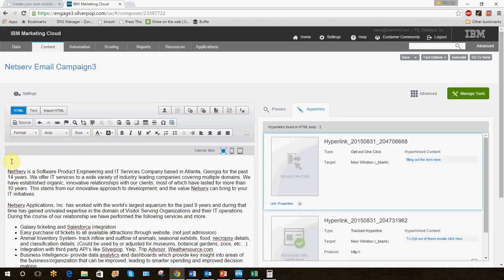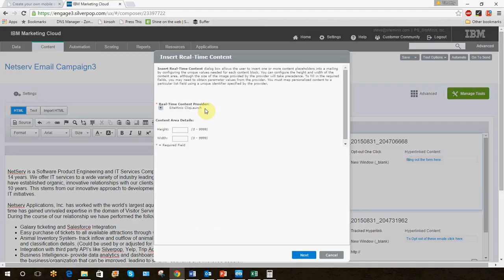And so now we want to actually bring in some of the content that we used within our ClickLaunch site. So this is where that integration really comes into play between ClickLaunch and IBM Marketing Cloud. So within here, you're going to look up here and you're going to see Insert Real-Time Content, this button right here in this email campaign tool set. So we're going to click that. And you'll see here that Sighten is ClickLaunch, since that's the only provider that we have active right now in our IBM Marketing Cloud platform, is already selected.